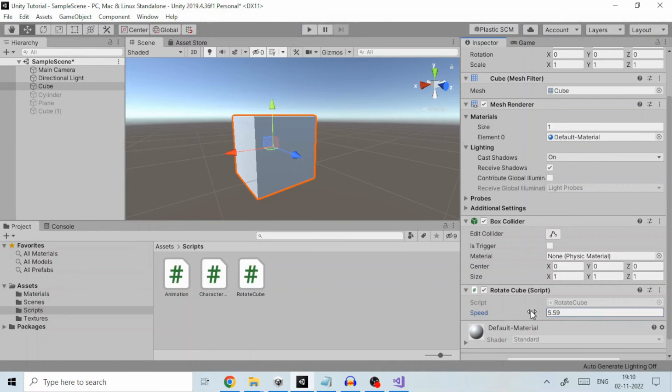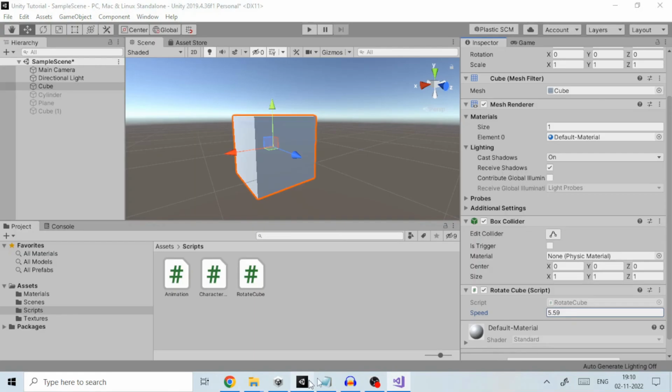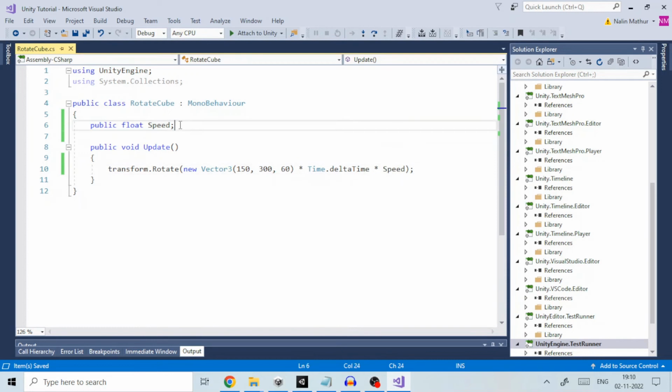As an example, here is a simple script where the cube GameObject is continuously applied rotation. We can change the speed of cube rotation by changing the value of the speed variable in the Unity inspector. But how did we get access to the speed variable in the Unity inspector? We did that by defining the variable speed as a public member variable.